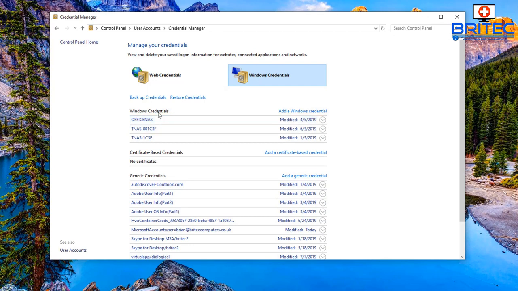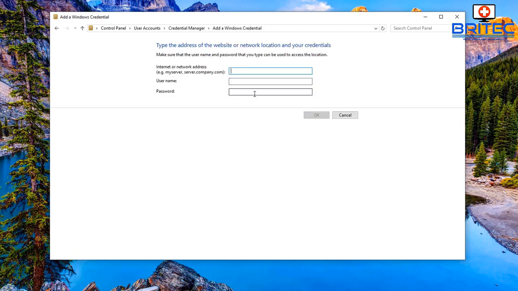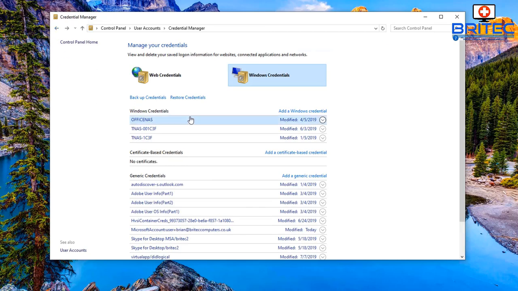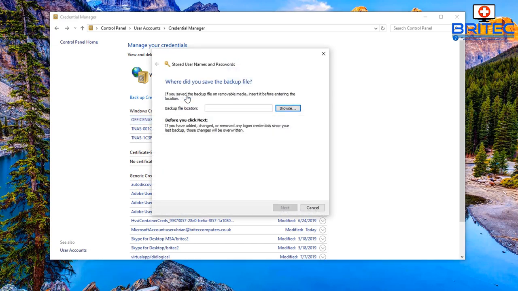All you need to do here is just go to the location and click on restore, and then you can restore that if you want to. You can also add in a generic credential, or you can add in a Windows credential, or you can add in other types of credentials. It's entirely up to you. So you can manually add these in by just putting in the network address or internet address or whatever it is you want to put in at the top there. Give it a username and password, and that will be added into your credential management.